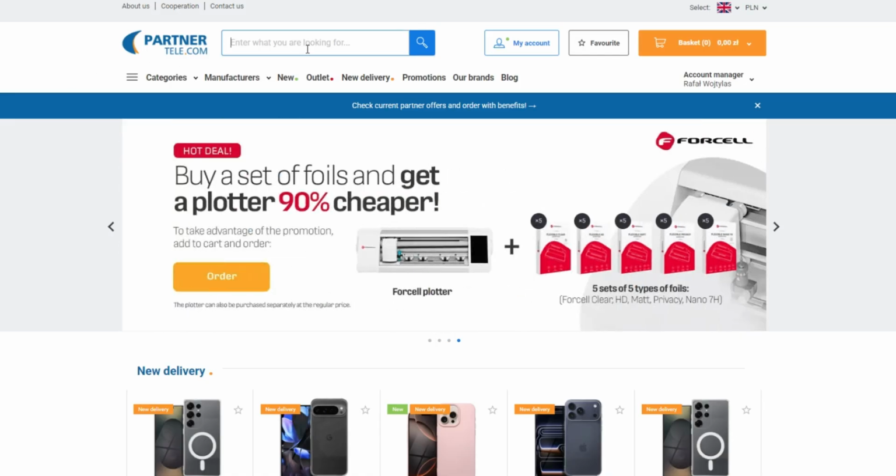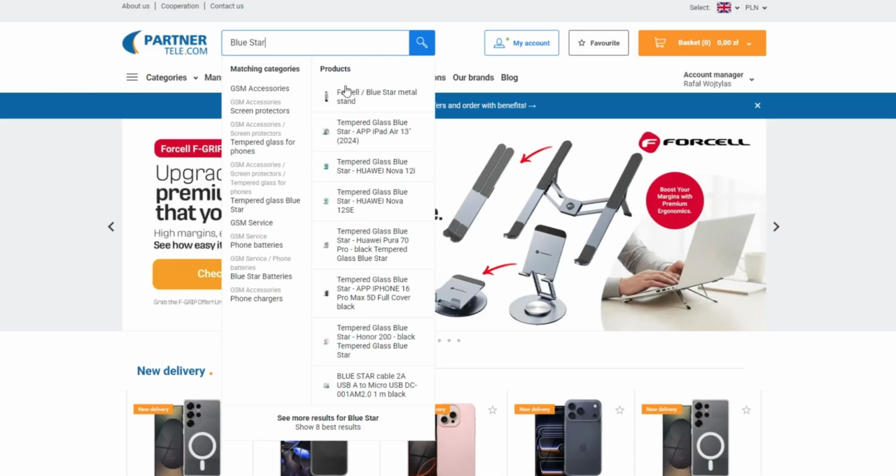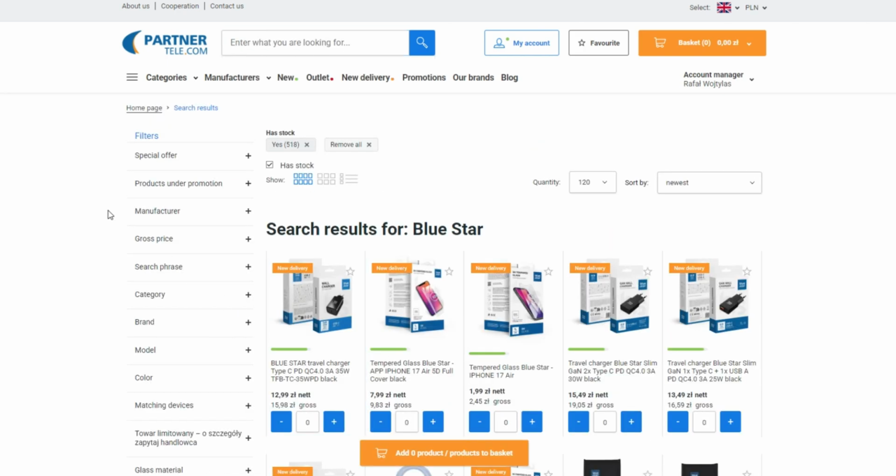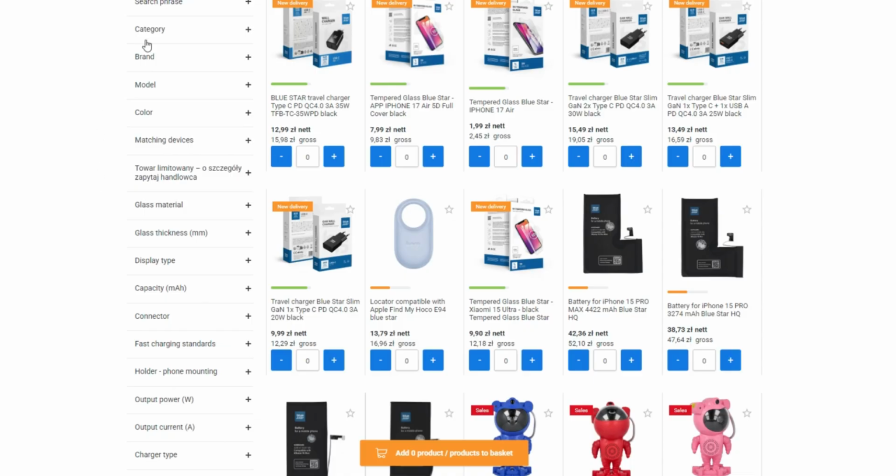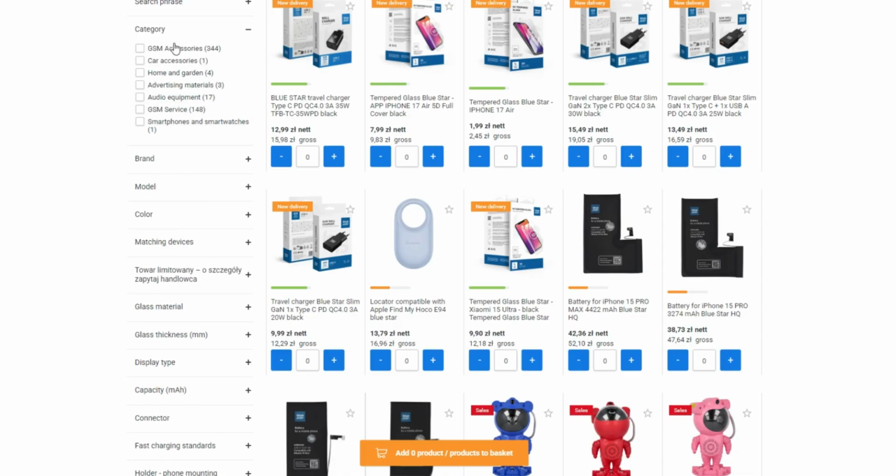Third method. Type the name of the manufacturer you're interested in into the search field, then display all search results. The button is located below the suggestions. You can further narrow down the results by opening the category filter and selecting the section you're interested in.